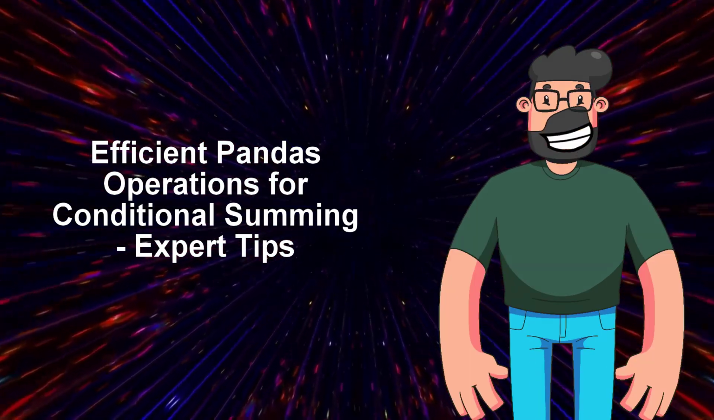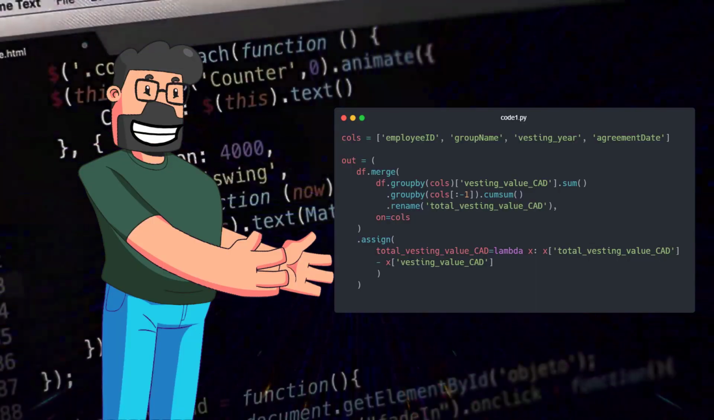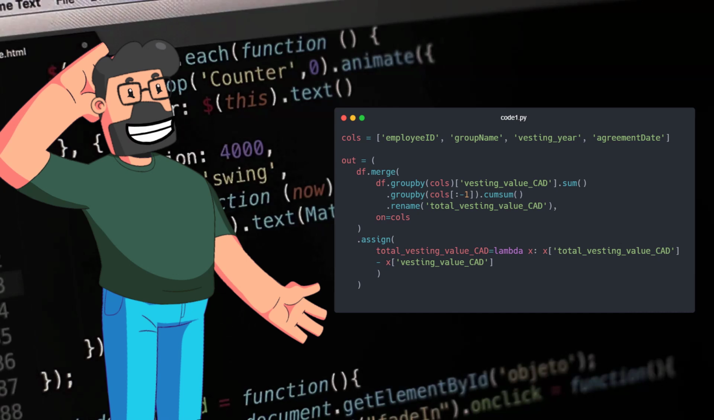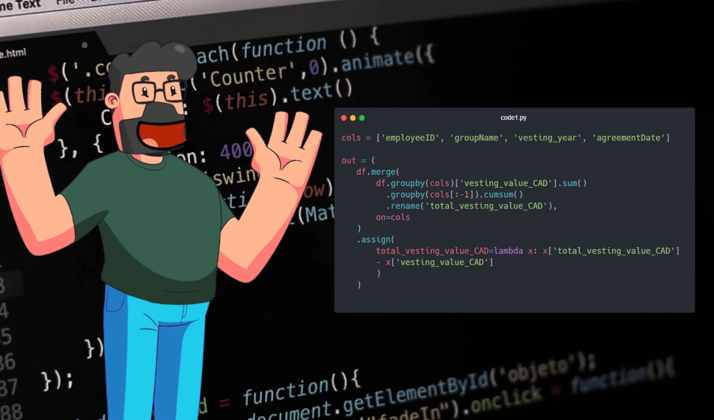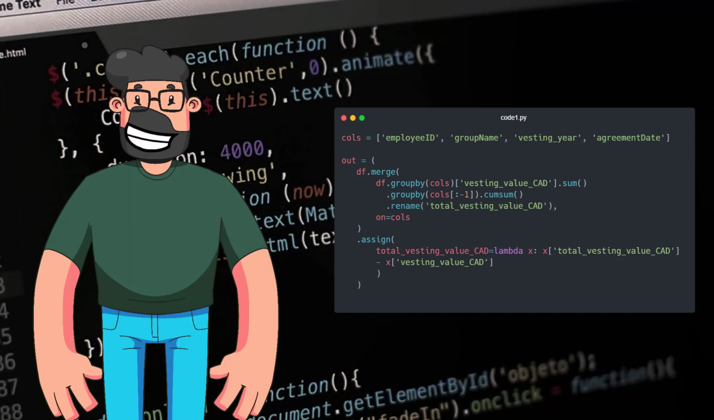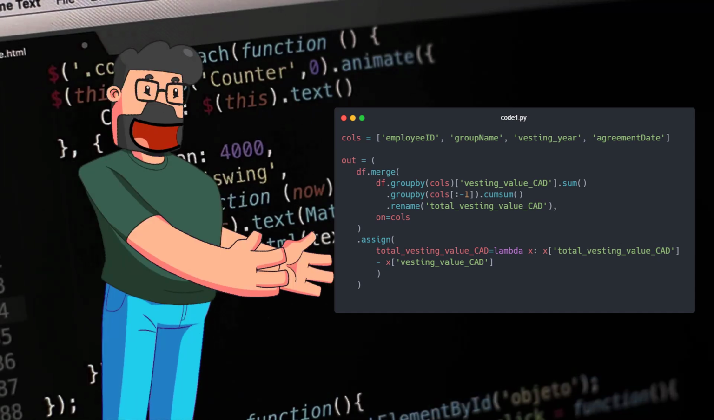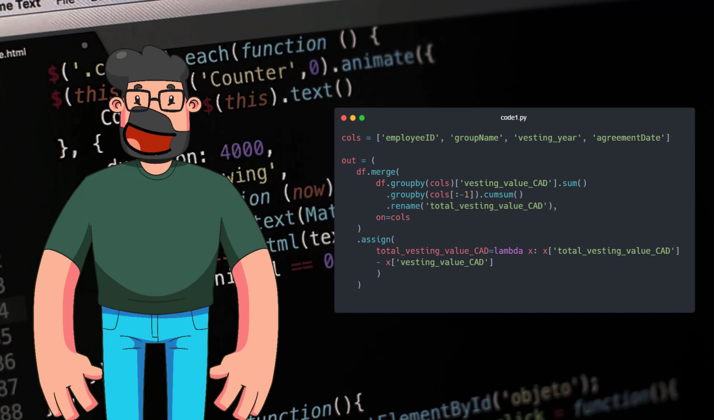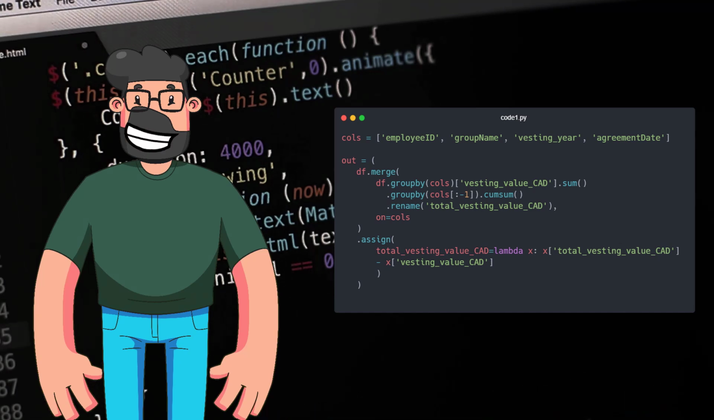Now, let's delve into the solution provided. In the solution, we start by defining a list of columns to work with. We then merge the data frame with a series of grouped and cumulatively summed values based on those columns, excluding the agreement date. Next, we adjust the column total vesting value CAD by subtracting the vesting value CAD column. This approach efficiently calculates the desired values and ensures the correctness of the total vesting values.